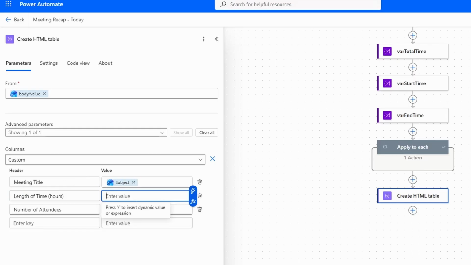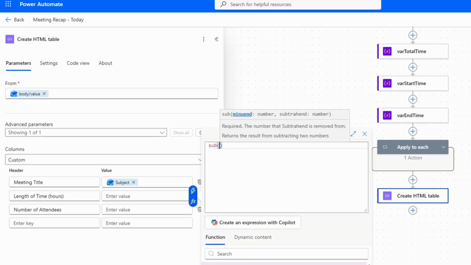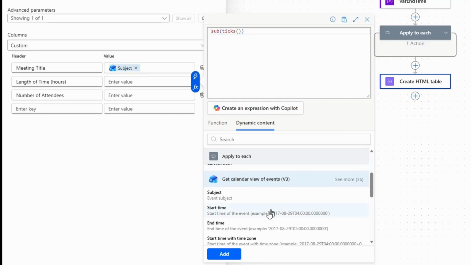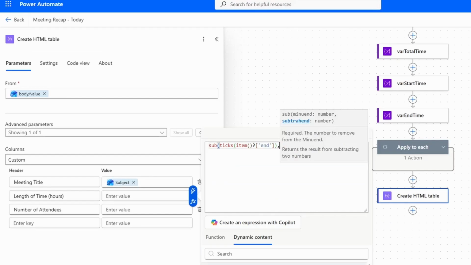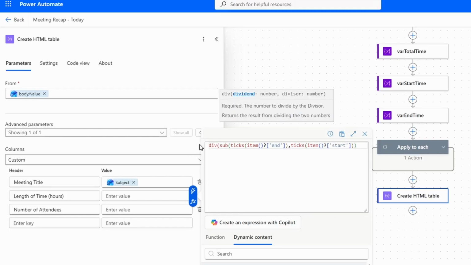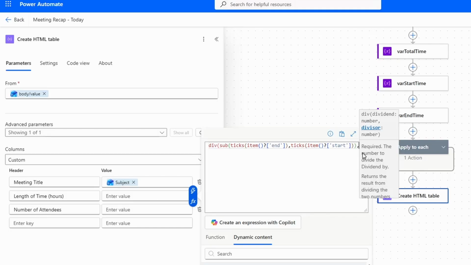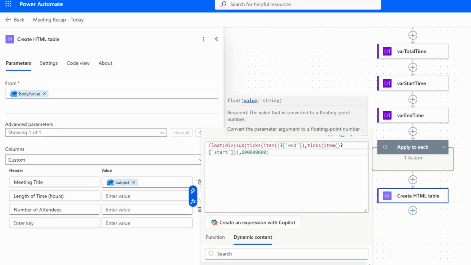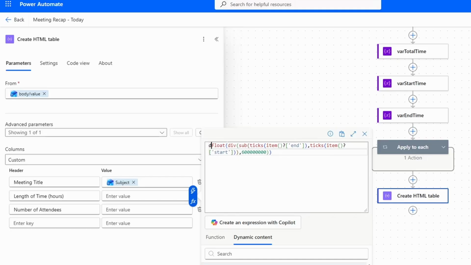Under length of time in hours, the value, let's go over to our expressions. We are going to subtract the ticks, go over to our dynamic contents, and our end time, comma, and the ticks from our start time. Kind of like before, we're going to divide this out by comma 600 million. I'm going to wrap this inside of a float, and then I'm going to wrap this whole thing inside of a divide, comma, and we're going to divide this by 60. Now we have our hours.